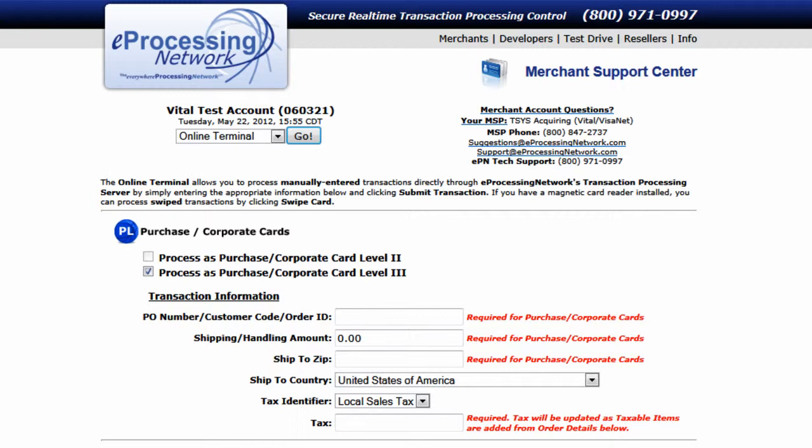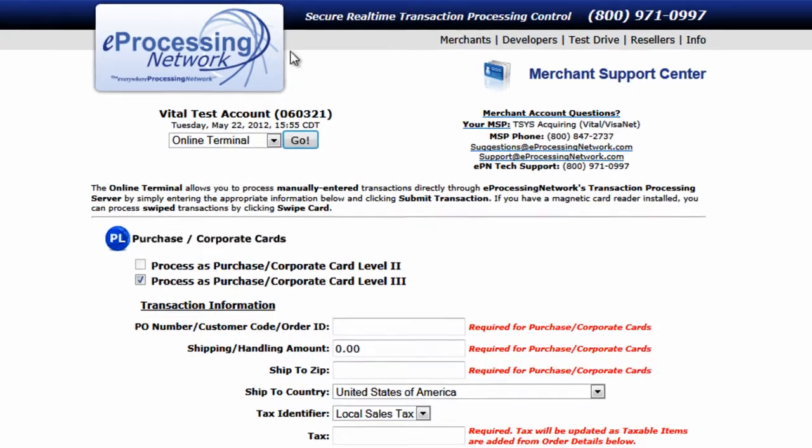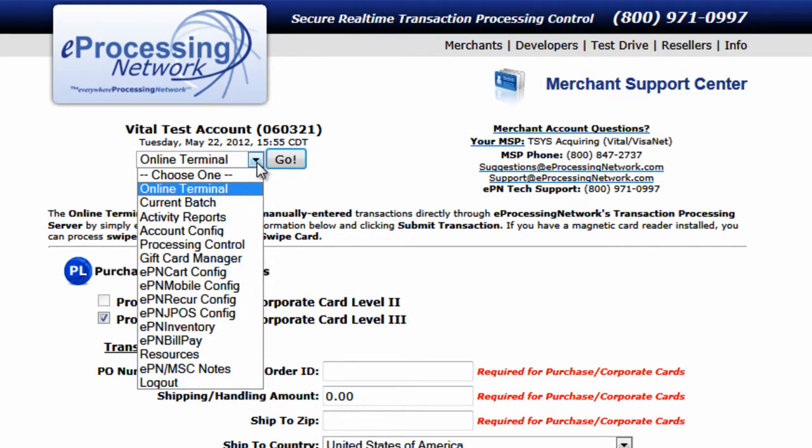The way eProcessing Network allows merchants to process Level 3 transactions is by integrating the ePNInventory solution to store product information that includes the data fields required to qualify for Level 3 rates. So let's go through the process of setting up an account to process Level 3 transactions. The first thing we'll do is go to the drop-down menu, select ePNInventory, and click Go.